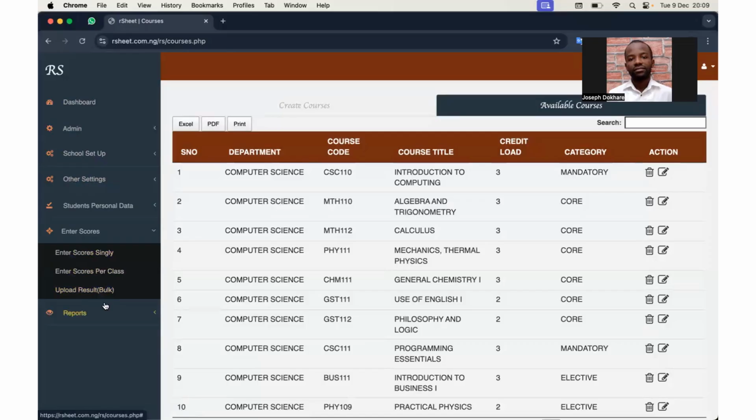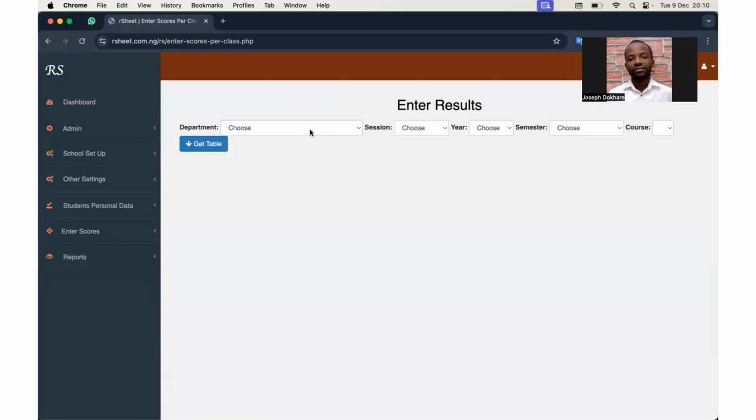We have 3 ways to enter scores. You can enter singly. Let me just demo this. You can enter bulk using a spreadsheet, but let me just demo this particular one. You can enter per class. So let me just show you.